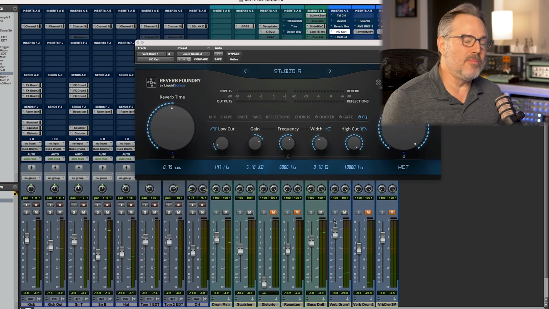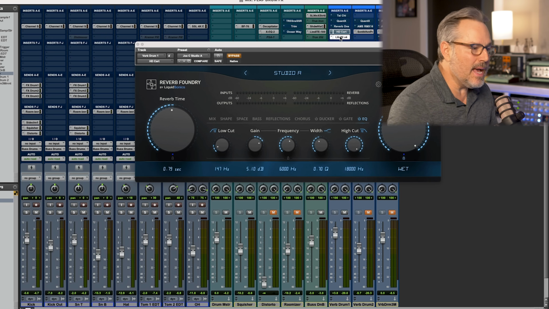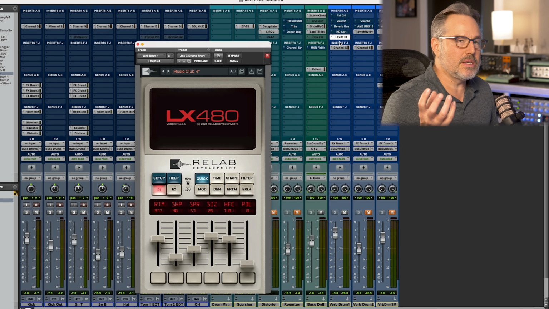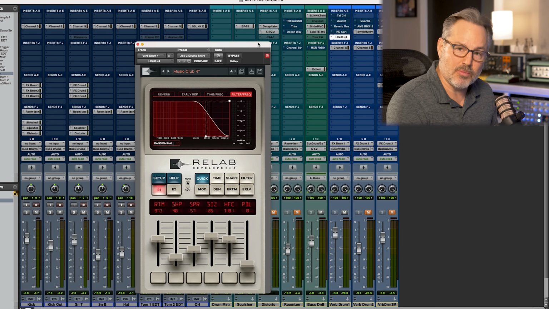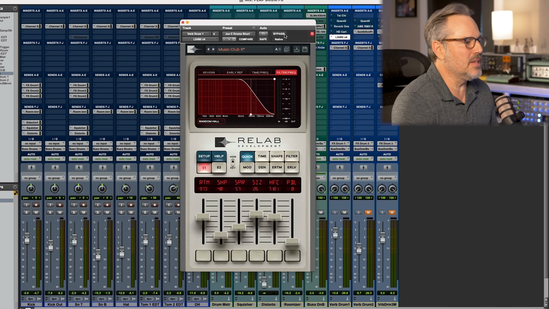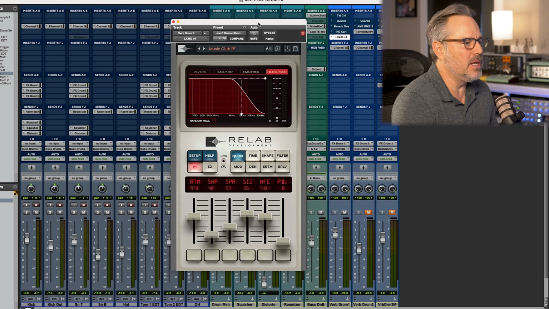More low frequency, more low end, but nonetheless short. Now I'm going to go down to my next darkest, smoothest short room. Okay, so check this out. This is the Lexicon 480. It's the Music Club patch. It's been a prominent staple in mixers' tools for years. So check this one out.